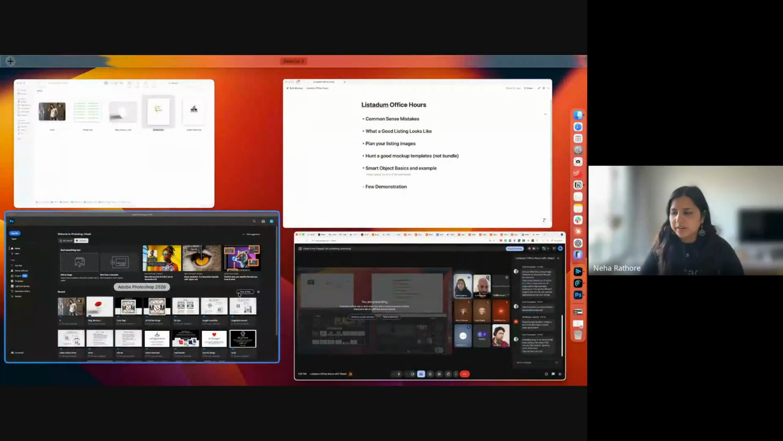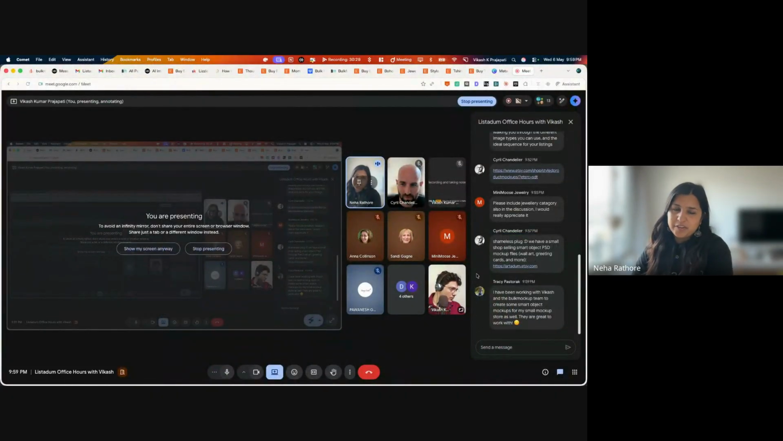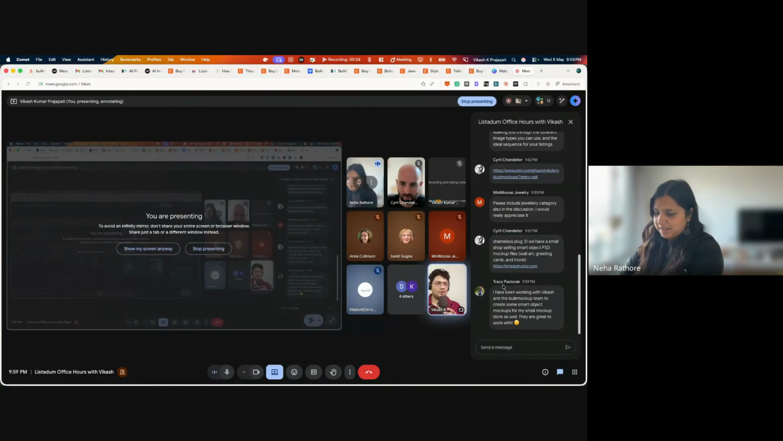It's amazing that you have engraving mockups. I feel like engraving and embroidery are very popular products, but there are very few mockups for that.